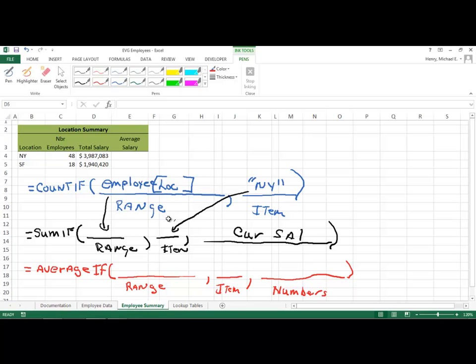So for our last formula on this page, I've already written it out for us so you didn't have to watch me write it. You can see that we're going to do an average if. We're going to find the average if the employee is from New York. Now notice the range is the same as in the count if, the item is the same as in the sum if, and the number is the same.